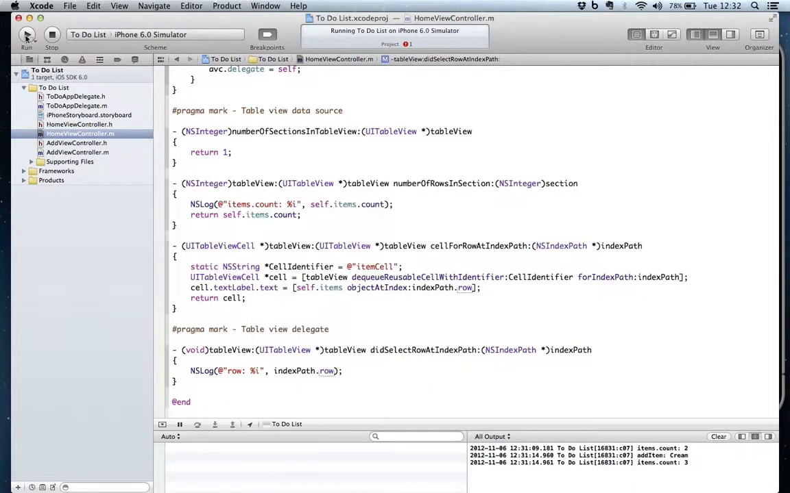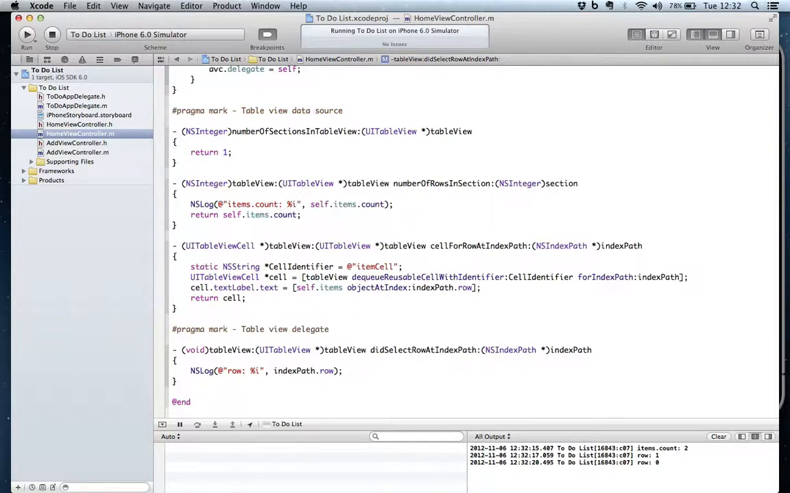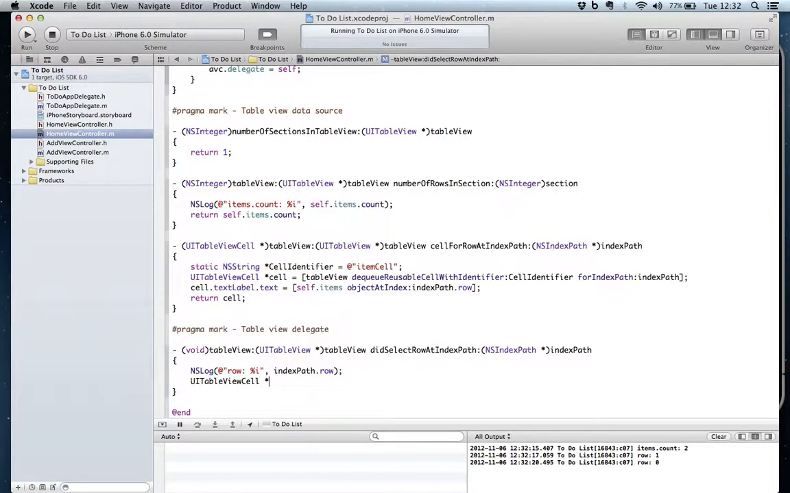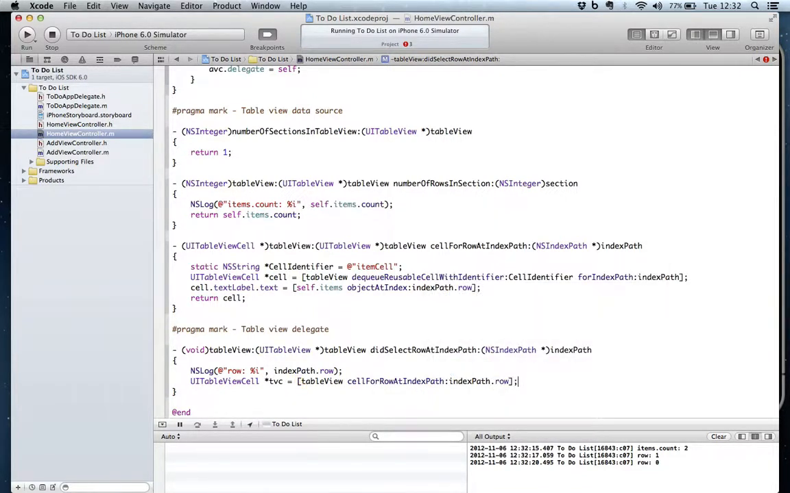So now, when we click on the cell, it should automatically tell us which row it is. Row 1 at the bottom in the output, row 0. So now we can retrieve a pointer to that particular cell. So UITableViewCell equals tableView, self rowAtIndexPath, dot row, and that's going to return the cell object.